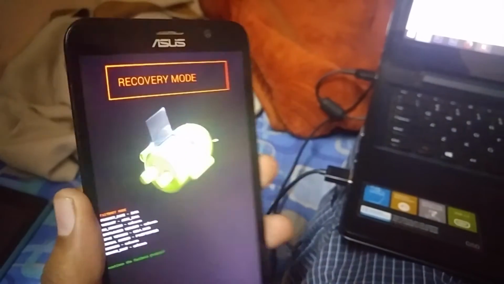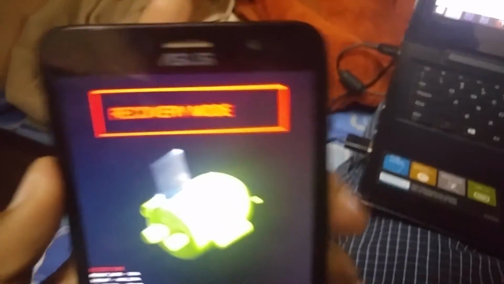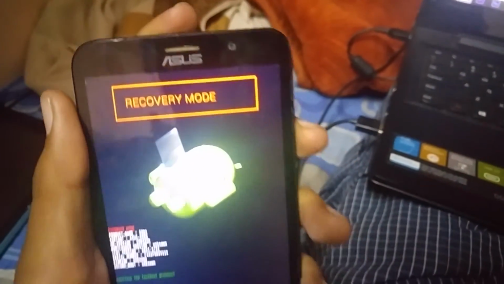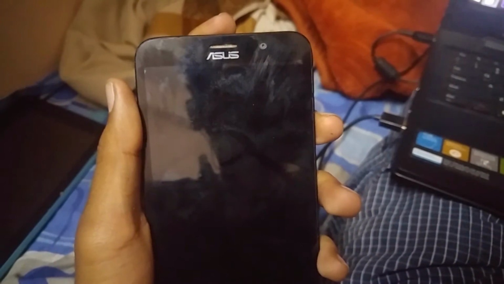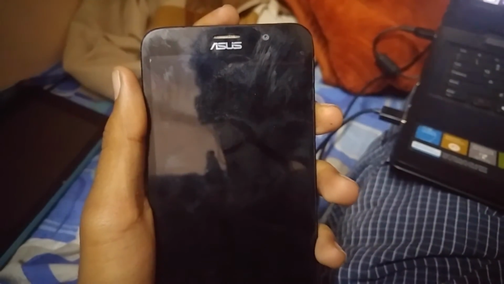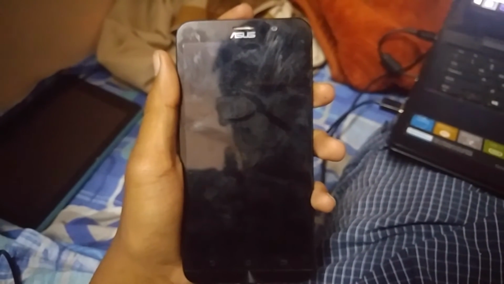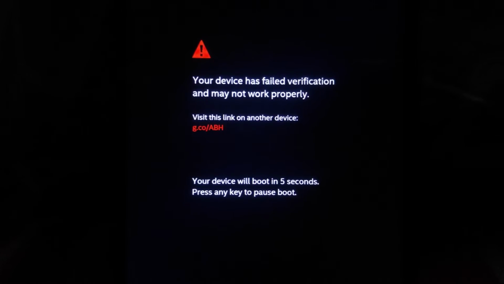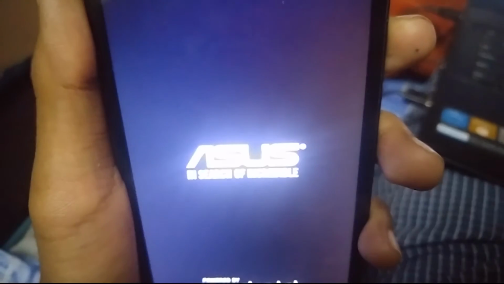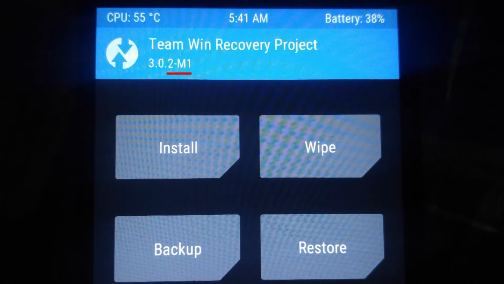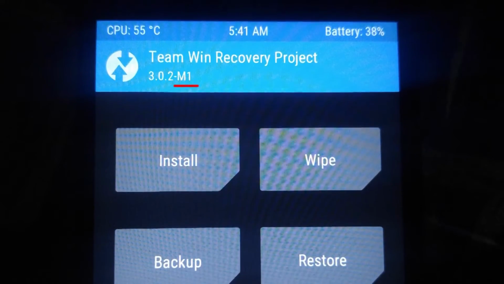Then use the volume keys to go to recovery mode. Your device will show this message, but don't worry. If you can see M1 on the TWRP recovery version, you have successfully upgraded TWRP recovery.